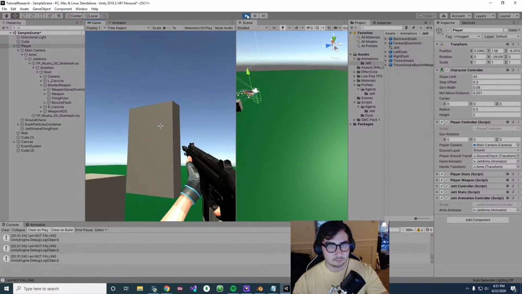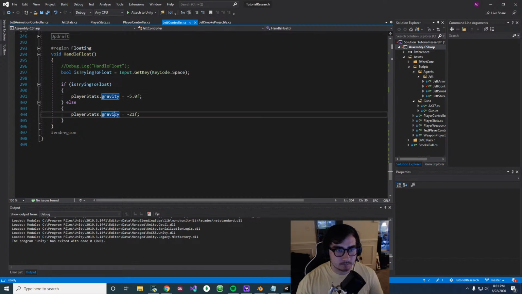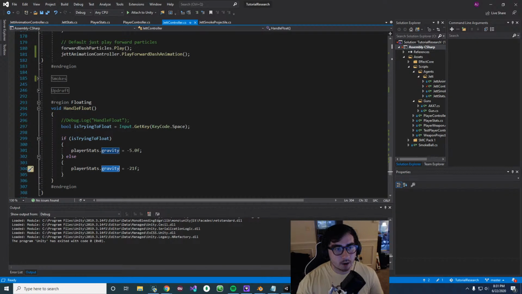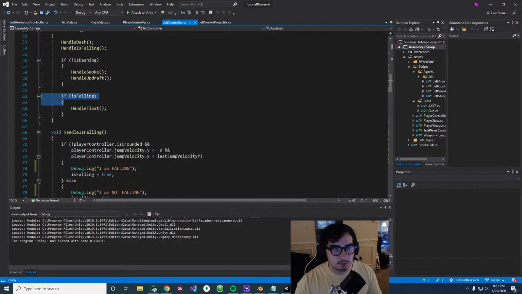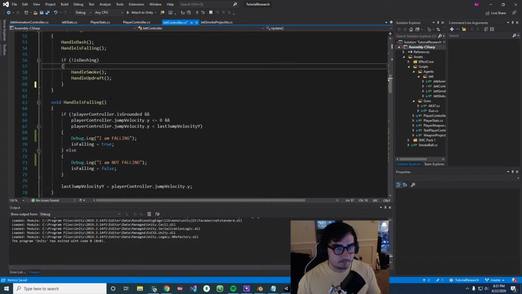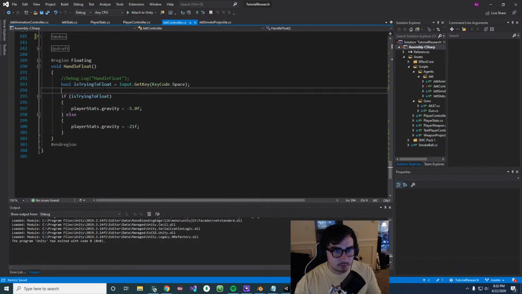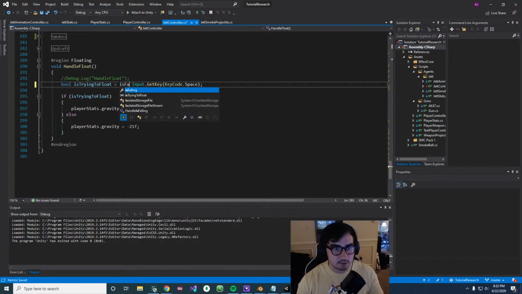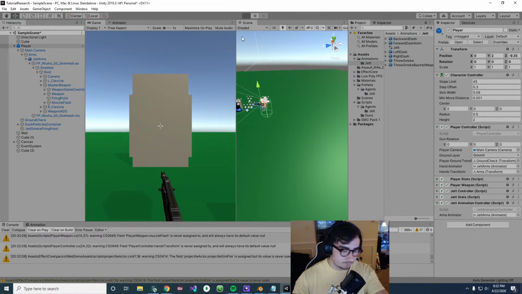I wonder if it's like the gravity is not changing back in time. Oh, I know what it is. I think I know what it is. So here I'm checking if is falling, then handle float. So let's not do that in here. Right? So I'll move this up. Handle float here. I'll say if is trying to float, so I'll say is falling, and there. Okay, that should fix the issue.